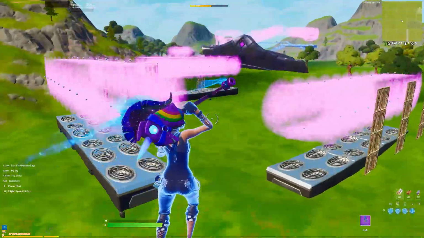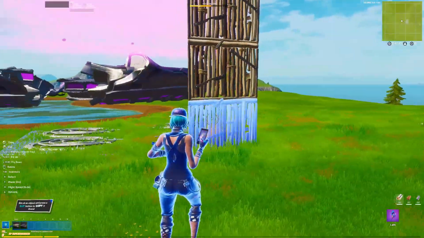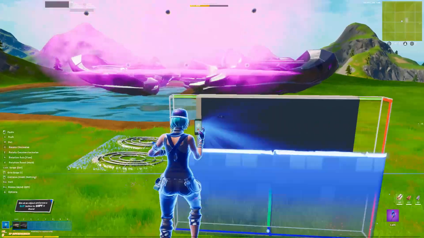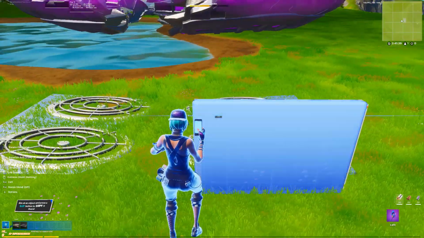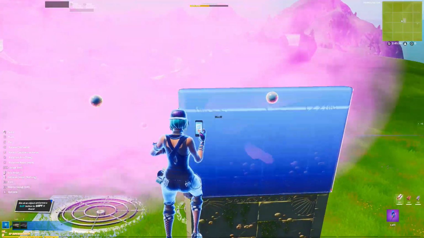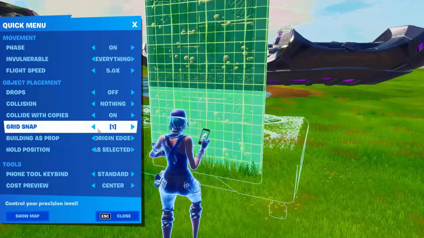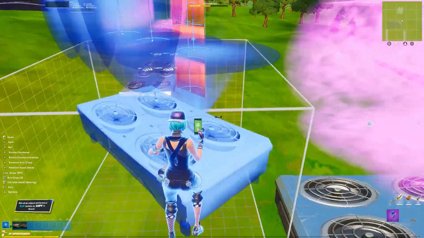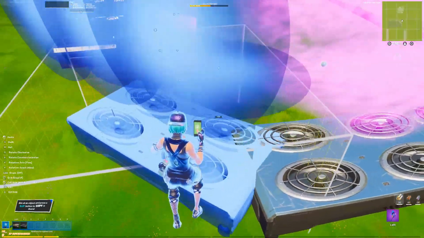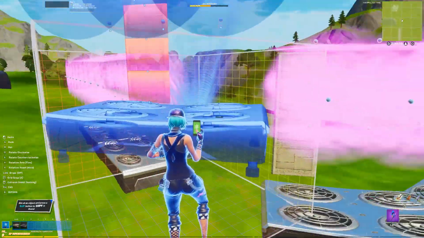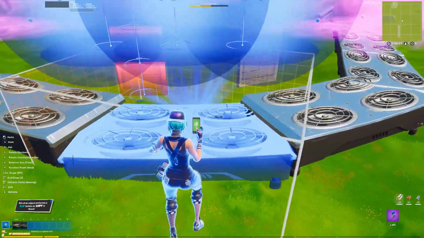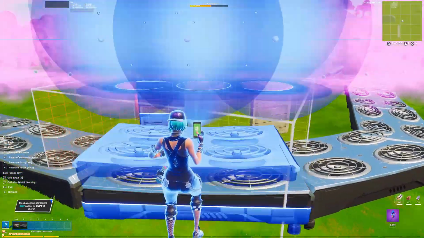Okay, so now that we have our framework here, we can go back to our little template, and we're going to delete the walls and replace them with any wall that isn't player built, and then we're going to select everything again, and make sure that we have building to prop turned on. Then we're going to set our grid snap to 4, and go back to our slipstream, line it up with any of our edges, and just rotate our template 1 tick using the yaw axis and place it down.